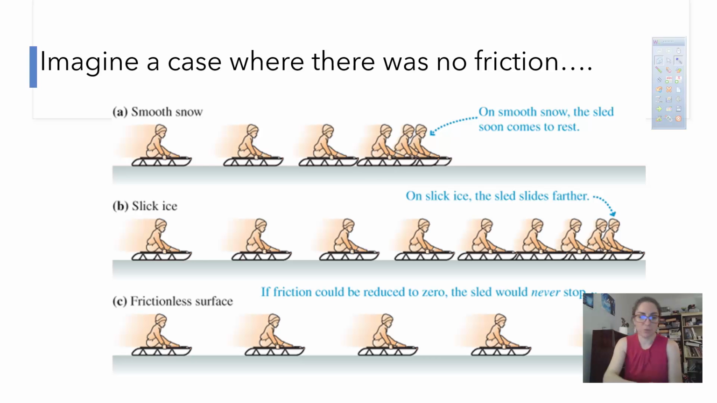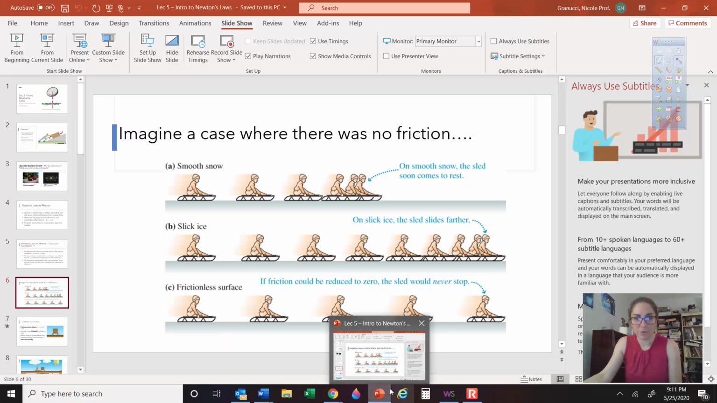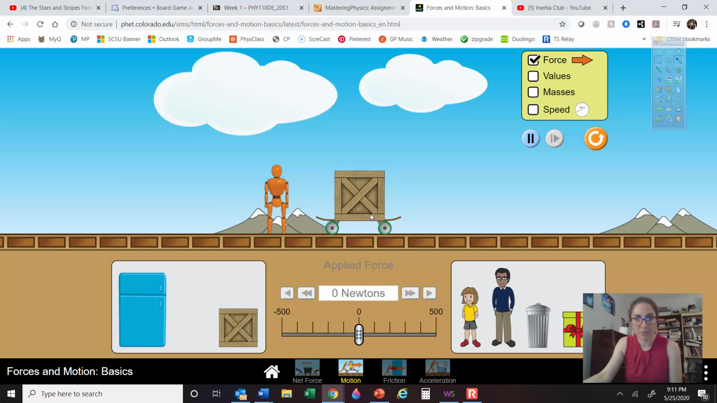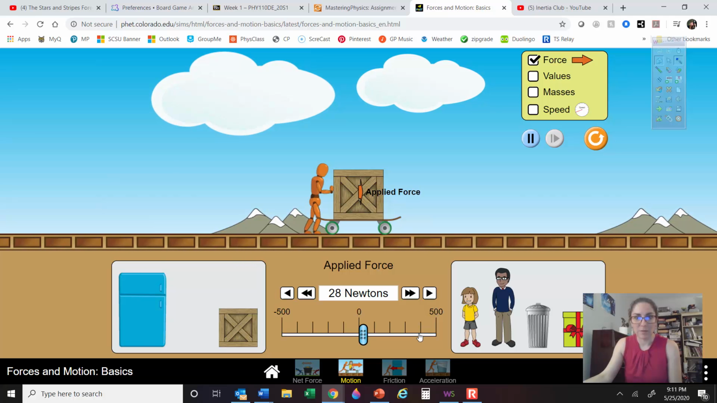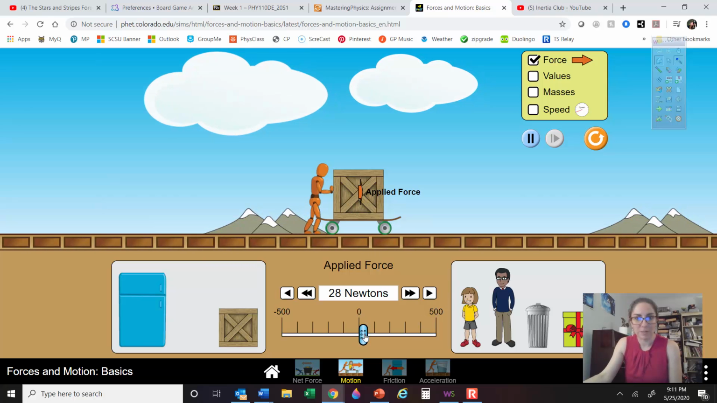That's crazy. So if you were to apply a very, very small and simple force, I'm going to apply a very small force. And there it is. A very small force.